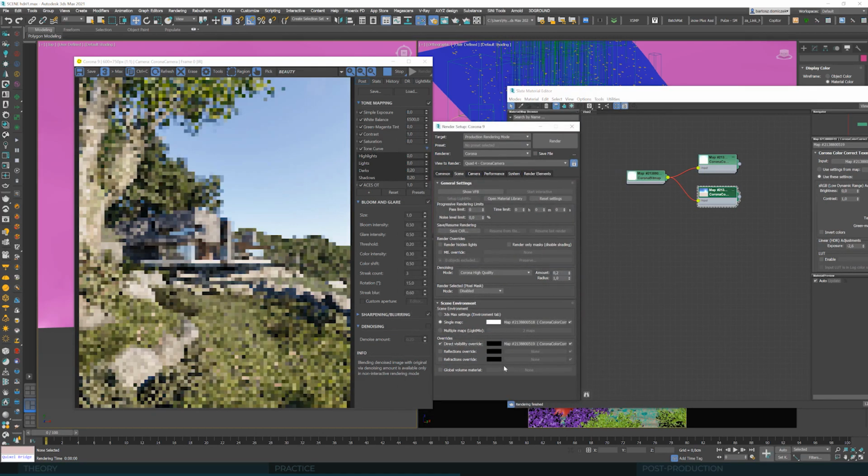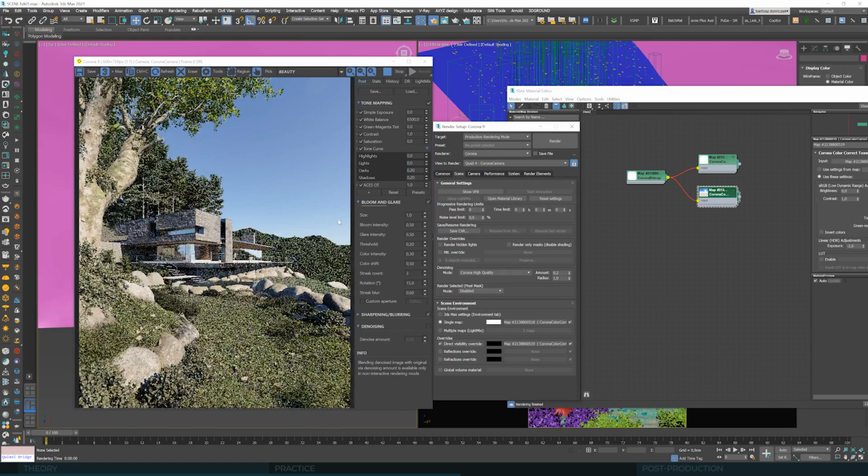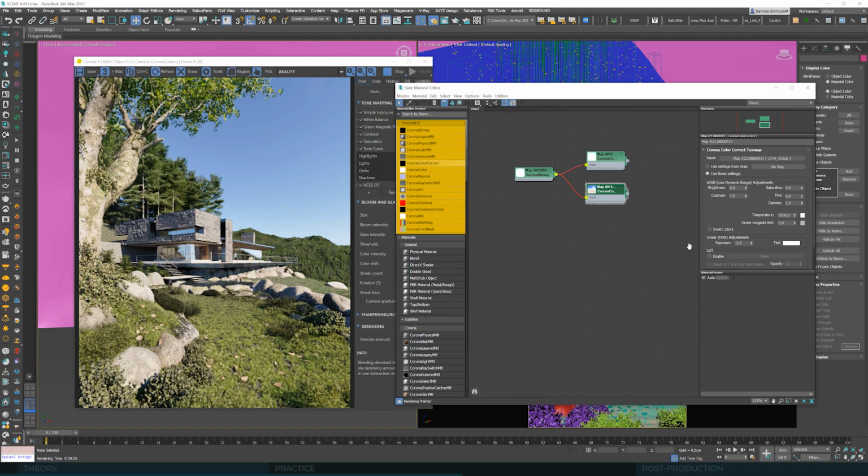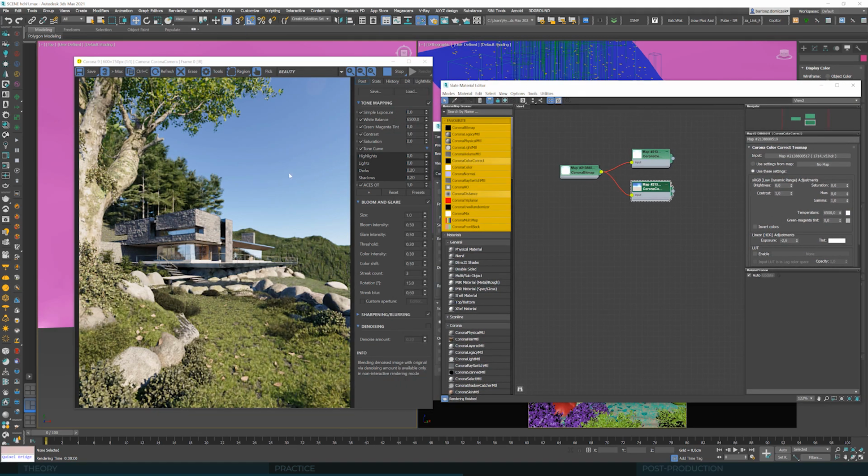Okay, so I changed it here and our sky is already significantly deeper. And obviously, we can use all those other options here in color correct node to adjust the look of this sky, but we won't do it now. I just wanted it to be darker and the rest is fine. Alright, we have this HDRI pretty much set.